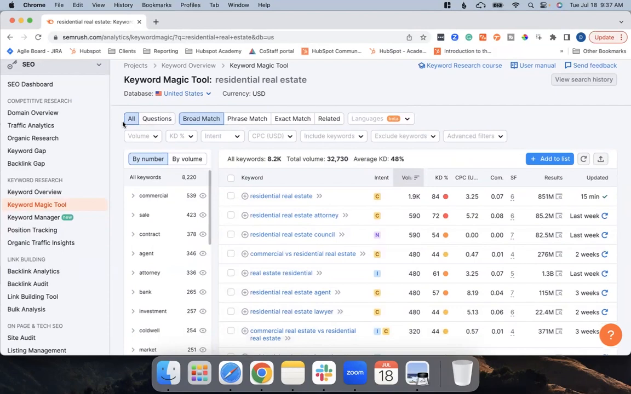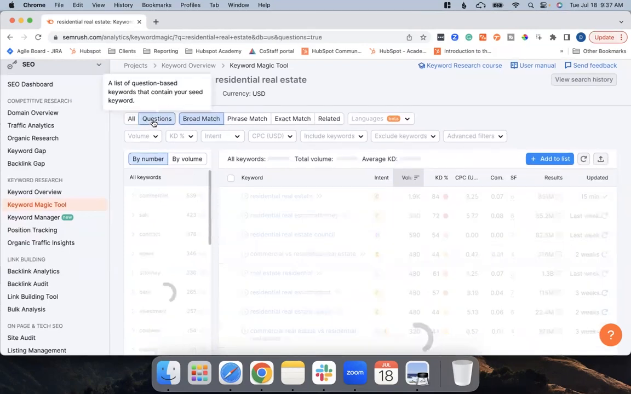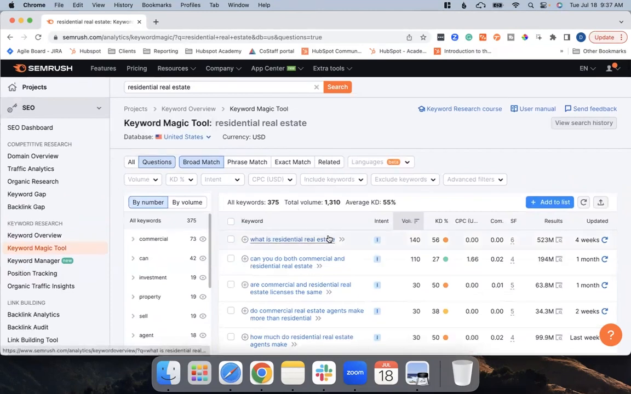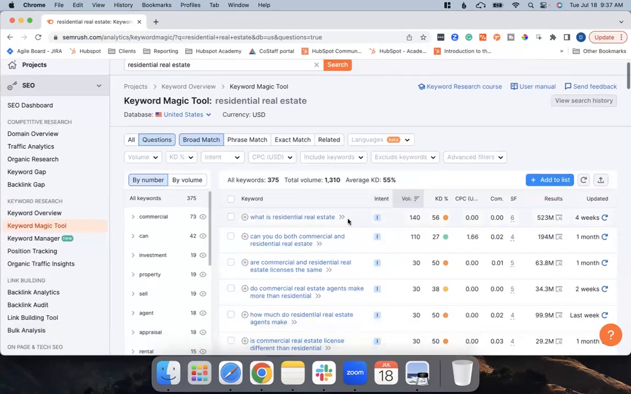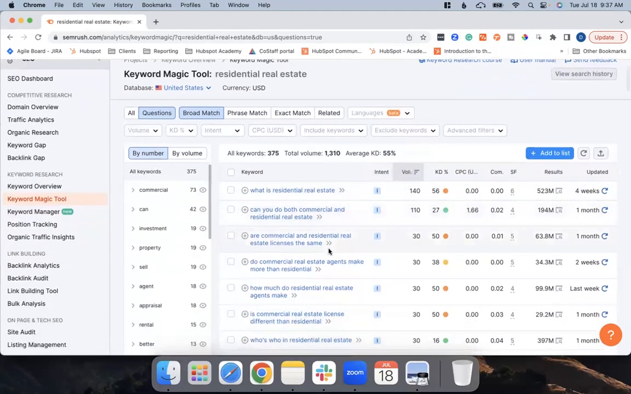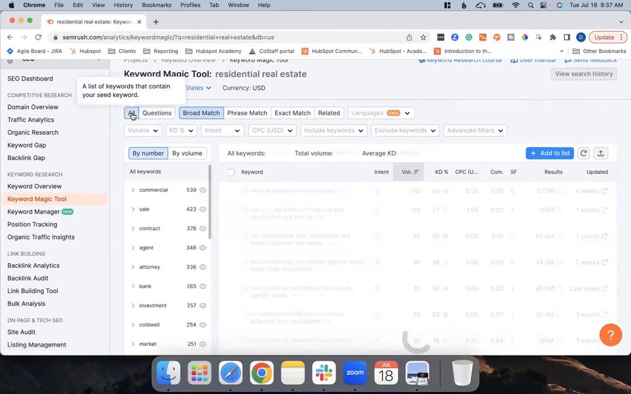So first, by default, it's going to show you all of the keywords. But if you want to look specifically for the questions people are asking related to those keywords, you can go ahead and click questions. And now you have significantly less keywords, but they're all question-based. So what is residential real estate? Can you do both commercial and residential real estate? Are the licenses the same? So it's got all these different questions that you can optimize for. So you could potentially get a search engine result feature like the People Also Ask. So this is a helpful tool for that and just to see what questions people are asking. I'm going to switch it back to all keywords though.